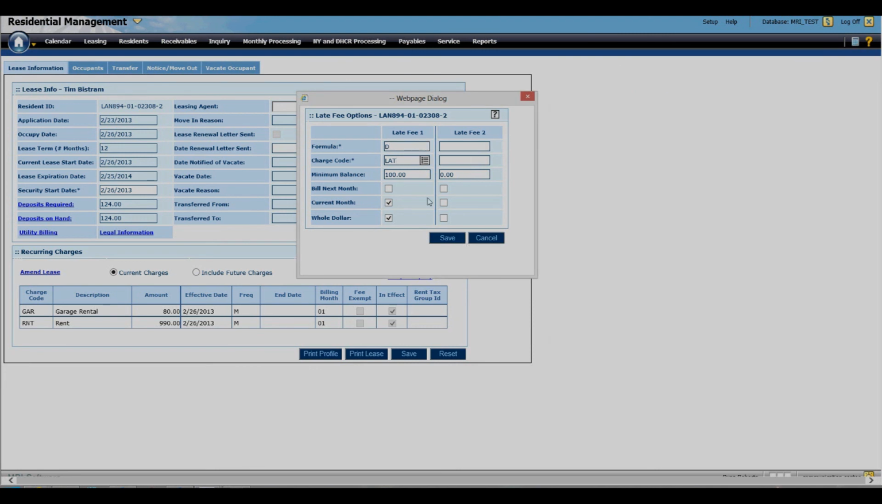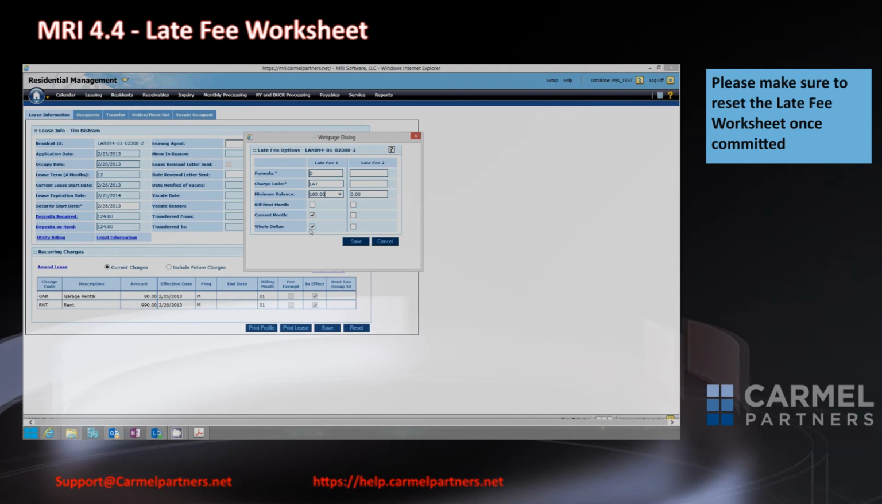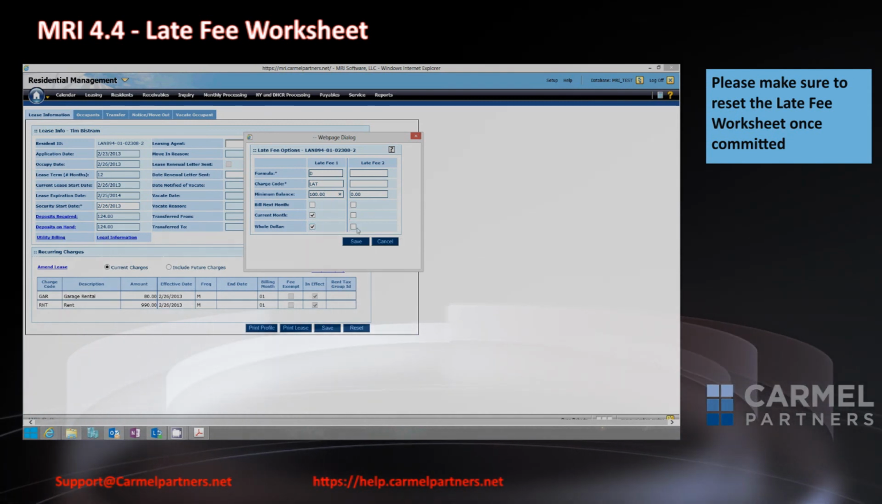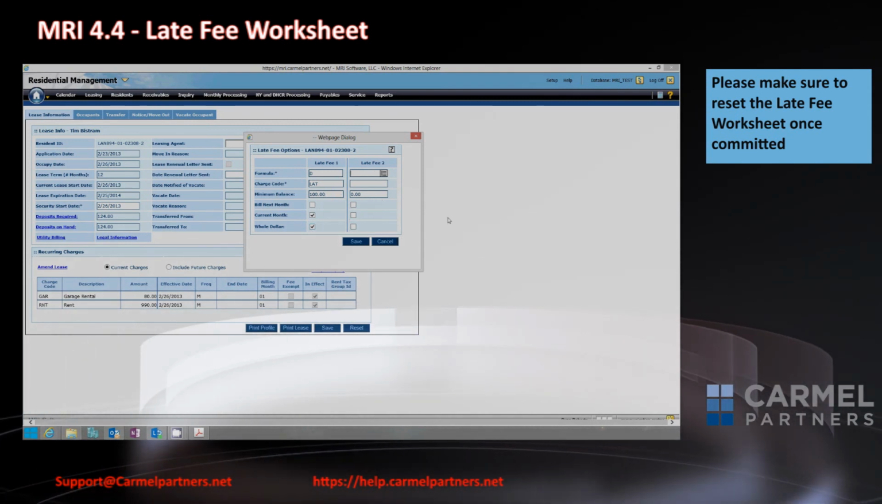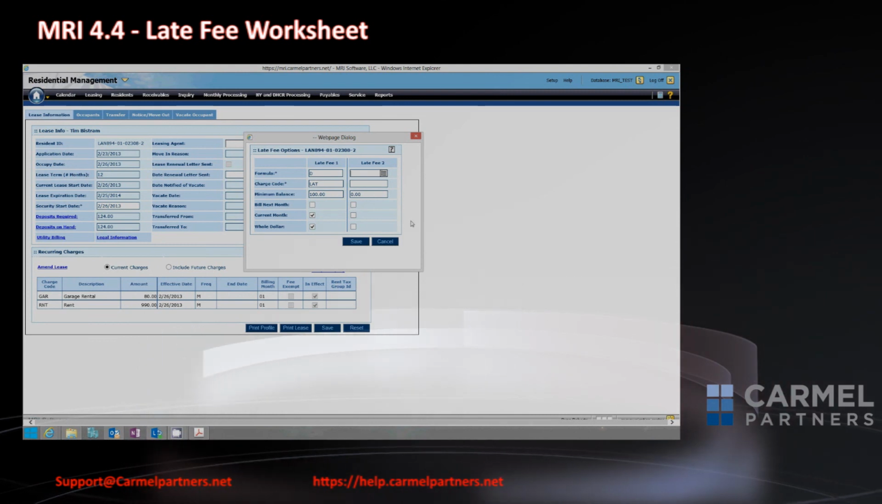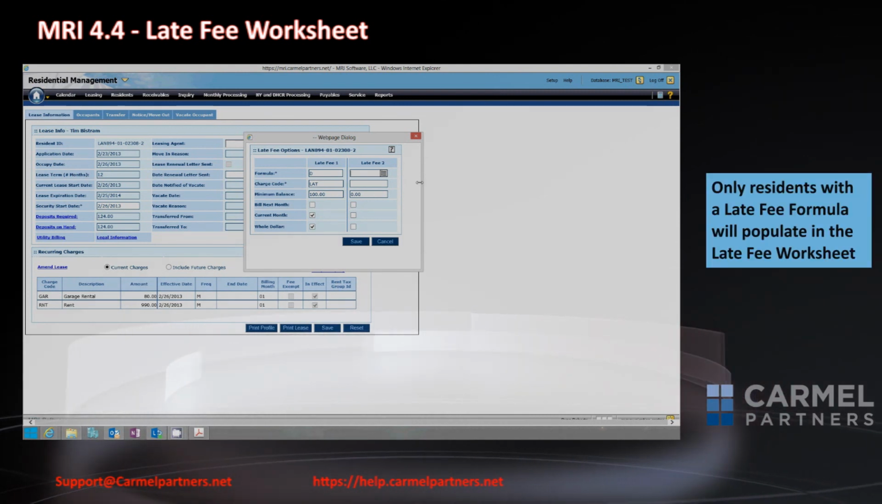Also it's using this charge code. This is the minimum balance, current month, whole dollar. And if there was two late fees, two different contracts or whatever, you might see late fee 1 or 2, again, depending on the contract issue. So that's where it's pulling from.